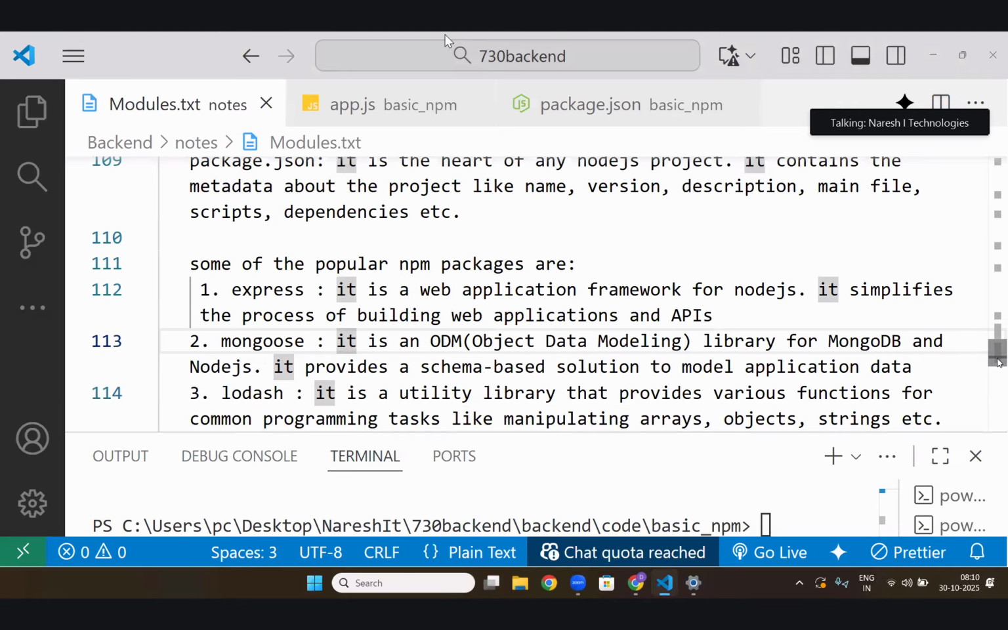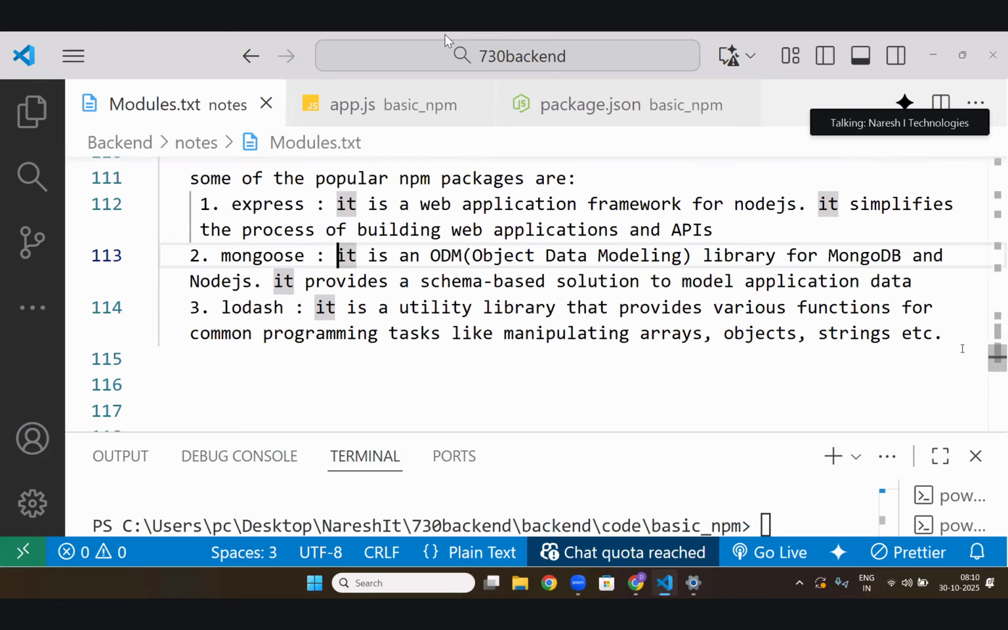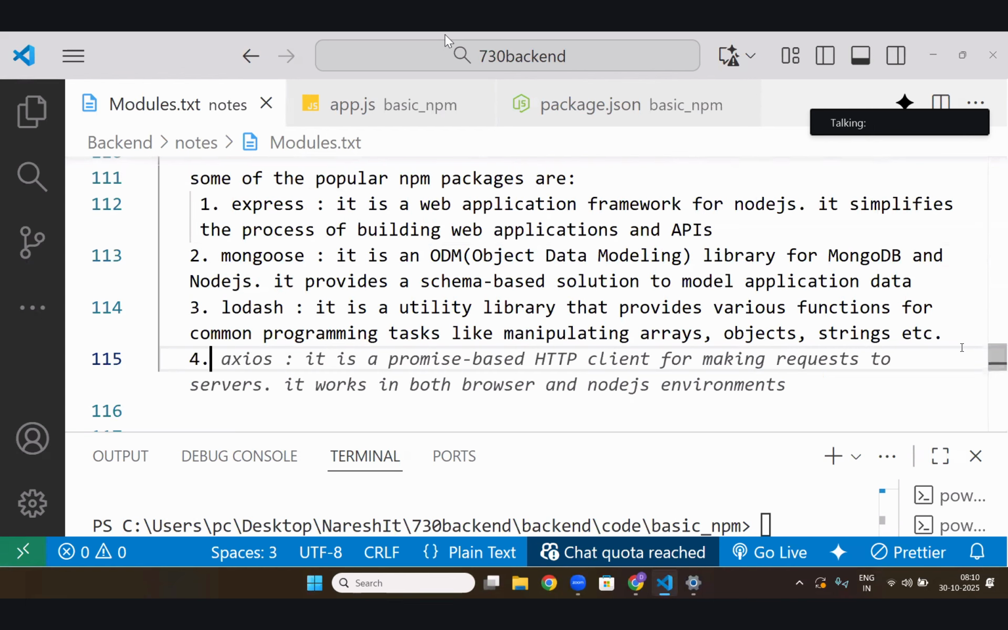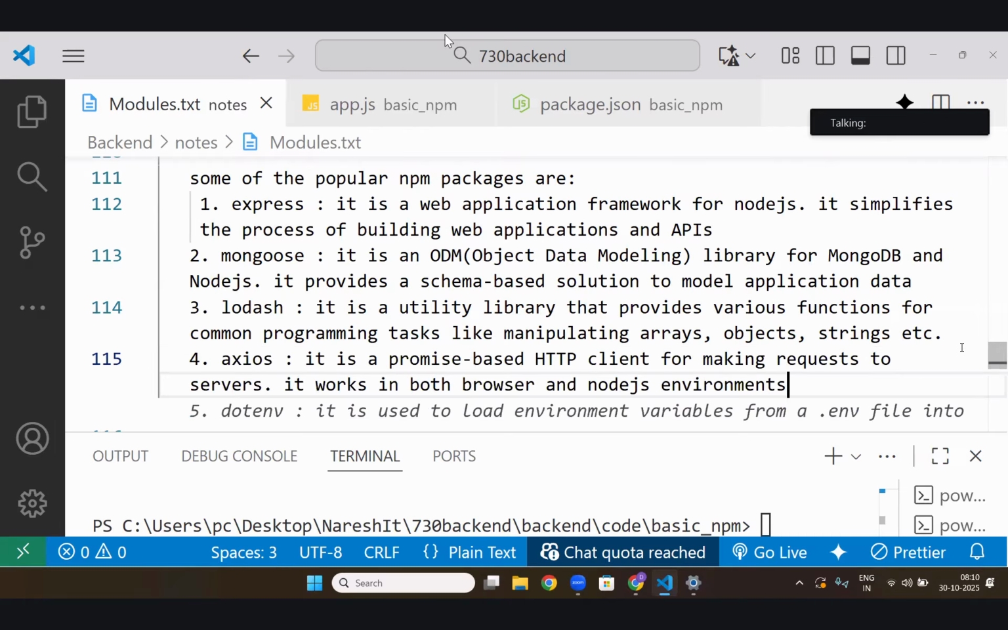Or Lodash. People use Lodash, or Axios. I think people who have done JavaScript already know Axios. Axios is a package like we all use Fetch now. Instead of using Fetch, you can use Axios. Axios is kind of a replacement for Fetch to make requests.